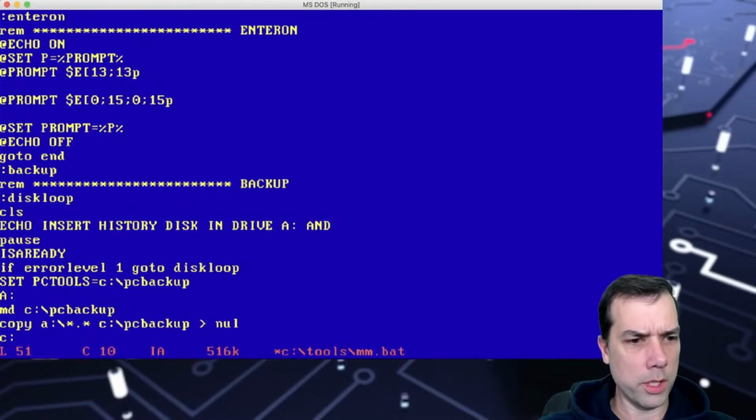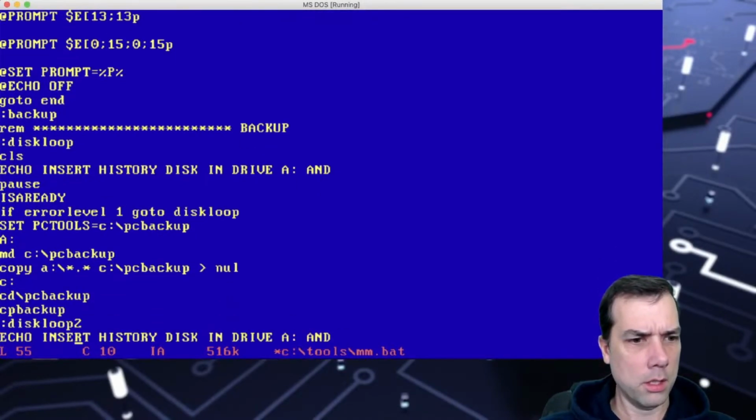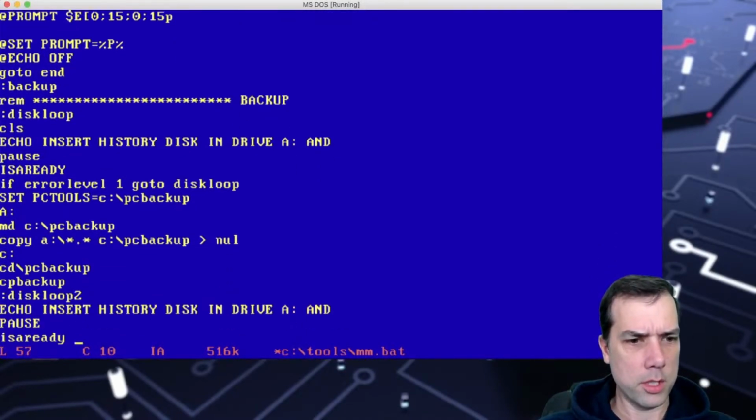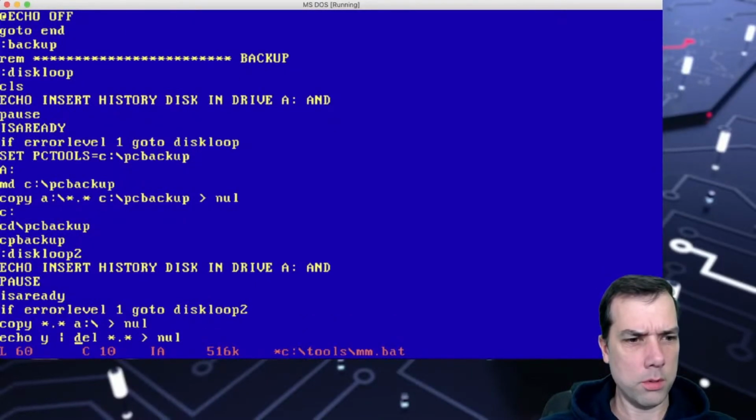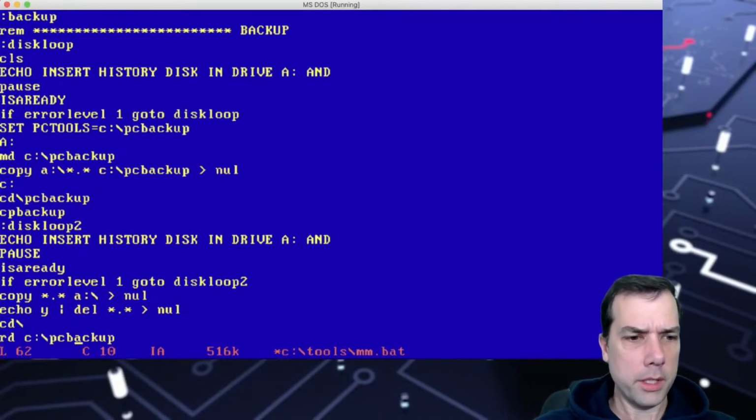Tell PC Tools where it exists. Go to the A drive. So the history disk probably had the backup command on it. Insert history disk in drive A and pause. Go to disk loop 2. There's probably some context that I'm missing because I don't know why I would want to put the history disk in twice, but I did.